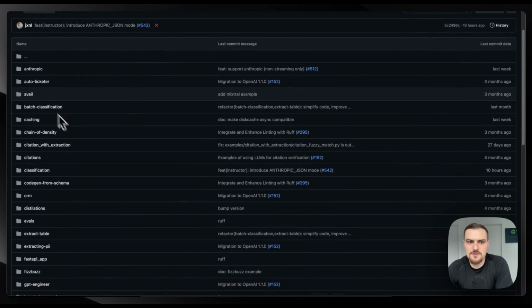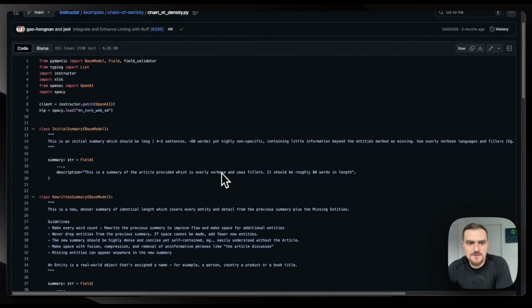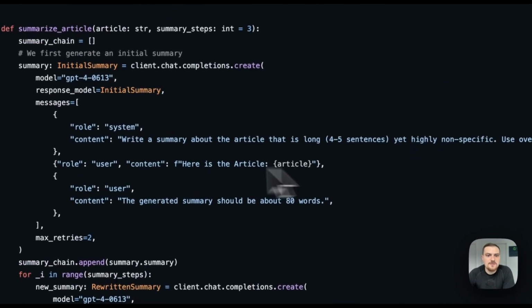So auto ticketer, that was a pretty intense one where you had a lot of nested objects. Chain of density sounds interesting. All right, so in this case we have, okay, so write a summary about the article that is long yet highly non-specific.